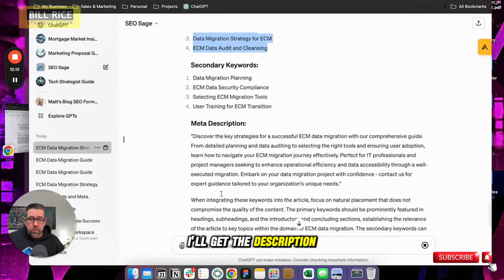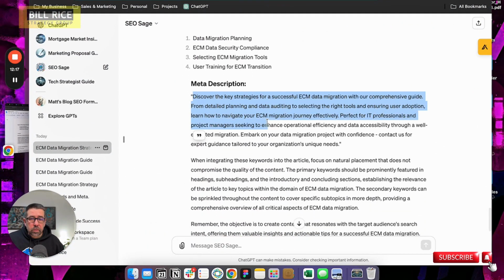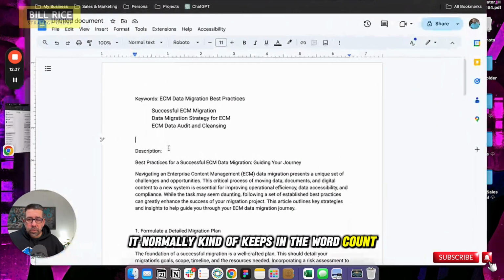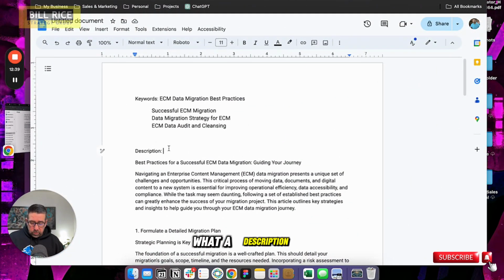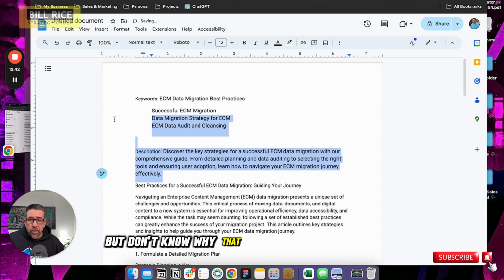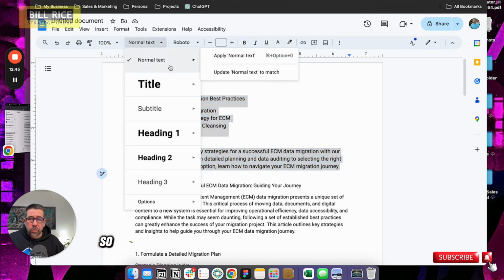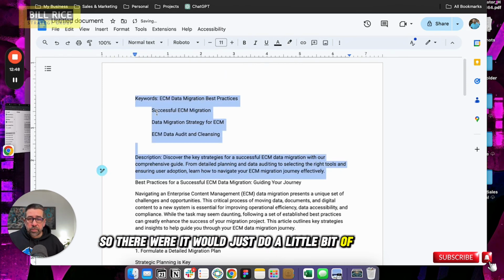We'll get the description. Should be finished with that by now. Feels a little bit long. Yeah, that feels a little bit long, so I'm just going to cut it here. I don't know why. It normally keeps to the word count because it understands what an SEO description is, but I don't know why that went a little out of bounds. Okay, so there we are. Then we'll just do a little bit of cleanup formatting here.